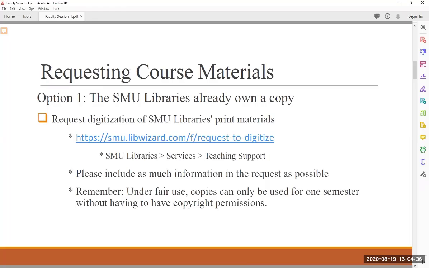Option one for requesting course materials would be for materials that the libraries do already own. That would be to request a digitization through SMU Libraries LibWizard form. Most people will not remember this link. So to find it, you would go to the SMU Libraries webpage, go to services, and then go to teaching support. And it should be on that page with more information.